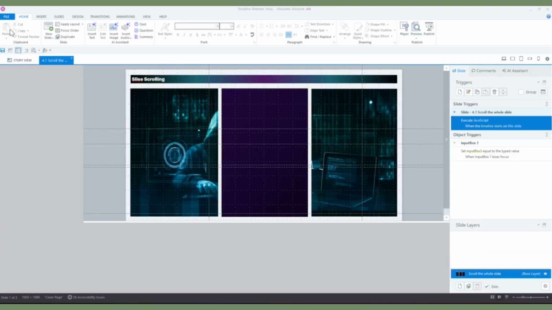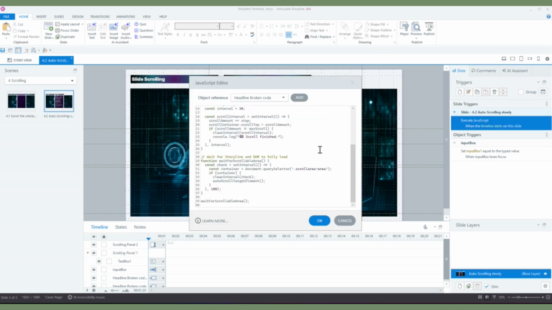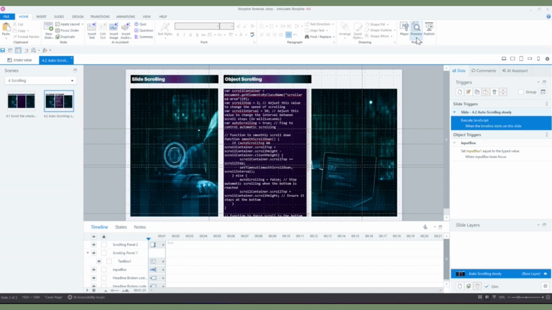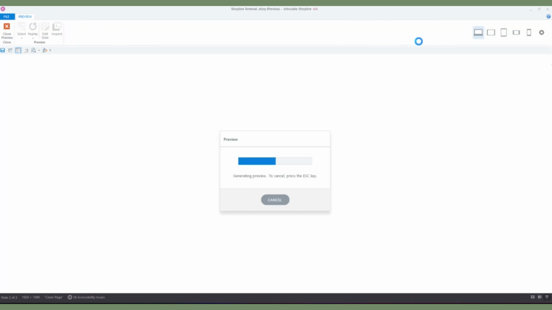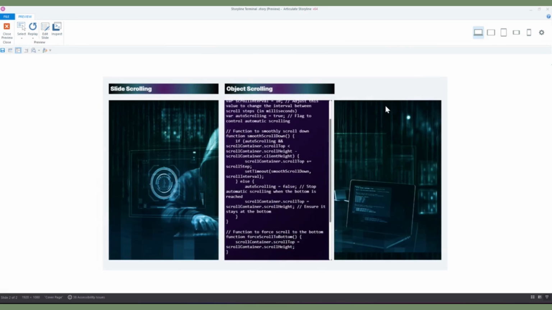The second one auto-scrolls a text panel, which is perfect for showing that this area is scrollable for the user. In this case, you should add a built-in scrolling panel from Storyline, and only then the JavaScript. Both JavaScripts are waiting in the comments for you to use.